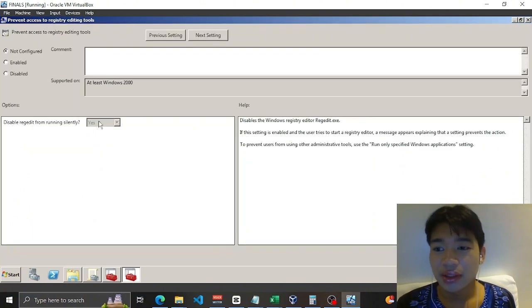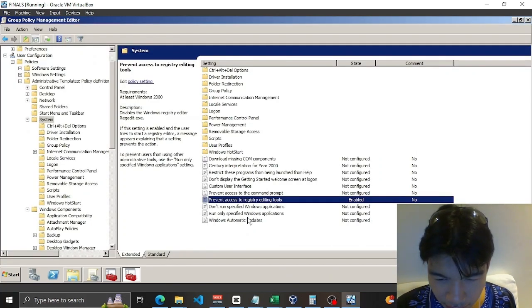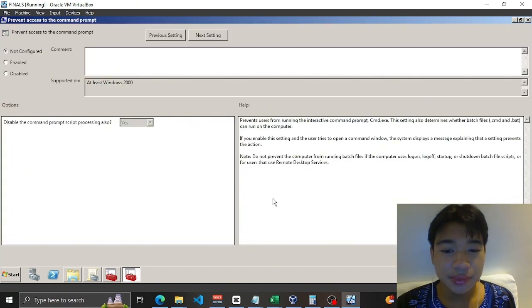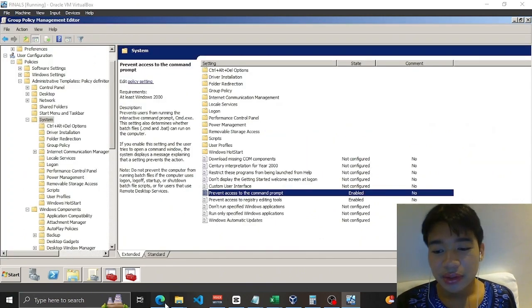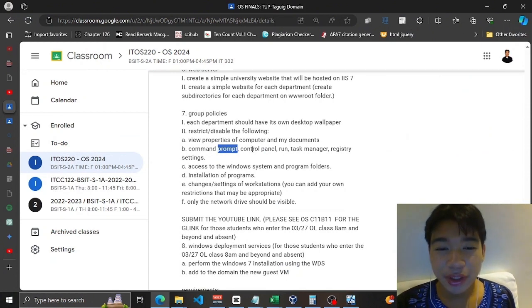So edit, enable that, and then after that, go to prevent access to the command prompt. So edit, enable, apply. Okay. So those are for the command prompt control panel.